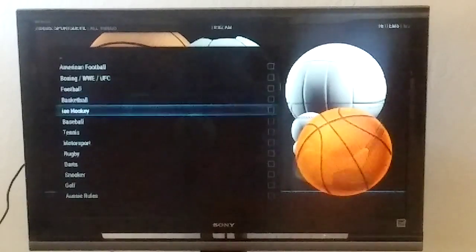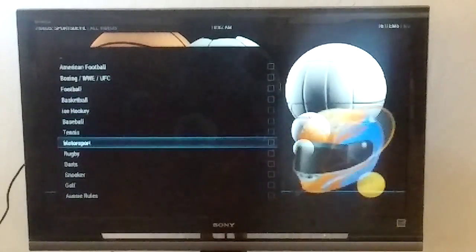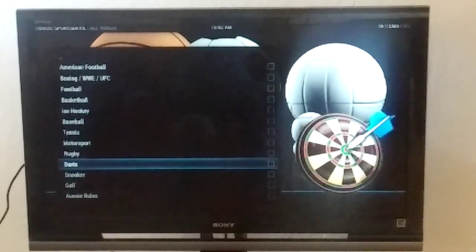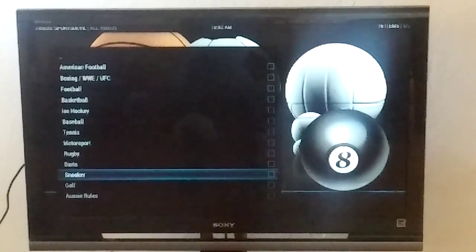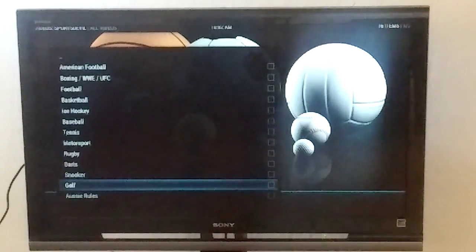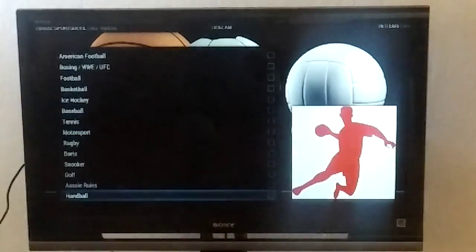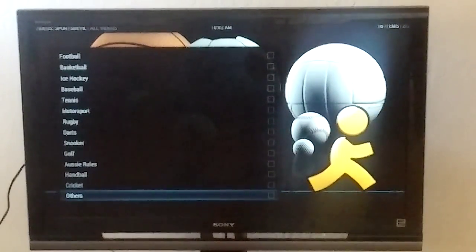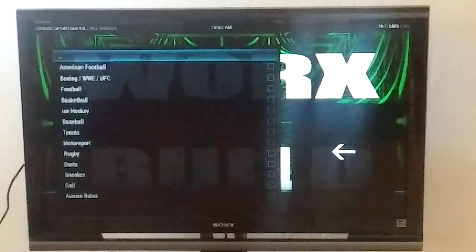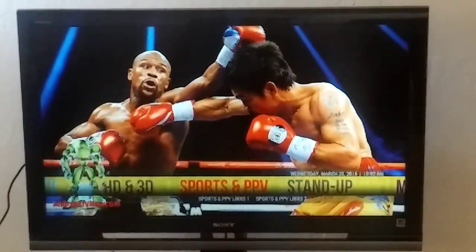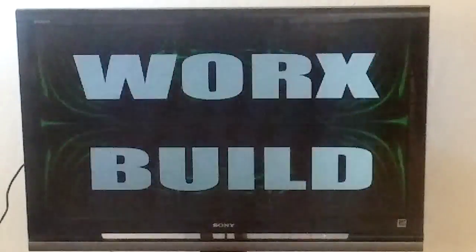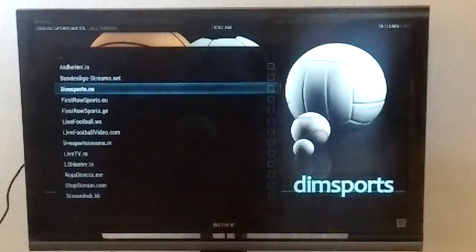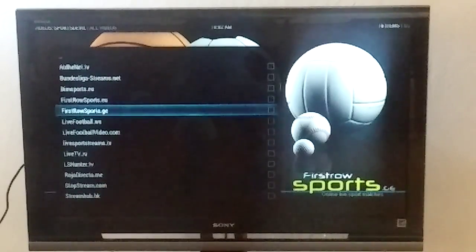Got football, baseball, ice hockey, basketball, tennis, motorsports, rugby, darts, snooker, whatever that is, golf, handball, cricket, and others. So there's all kinds of stuff you can find, and you can find games in different links also. And you might find a better stream if you go into a different link.